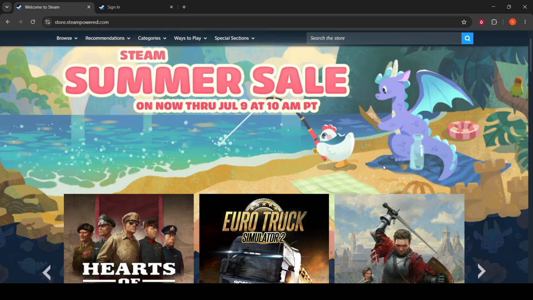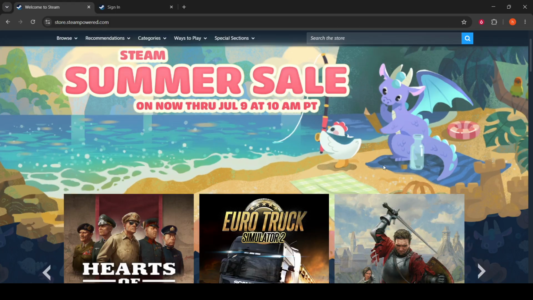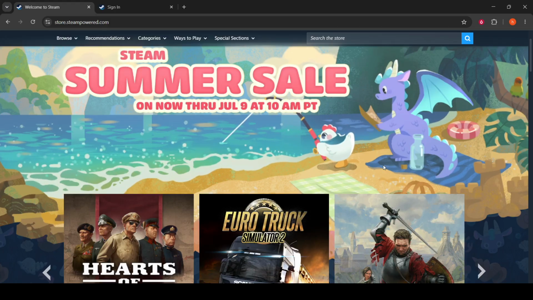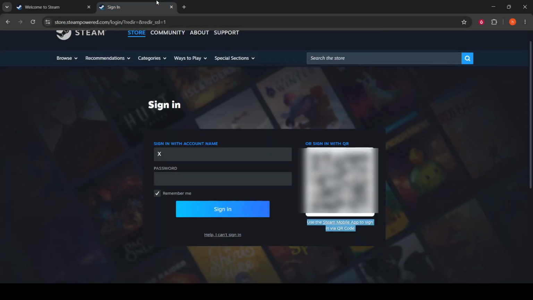To get started, open the Steam application on your computer. Once Steam launches, you'll be taken to the login screen if you're not already signed in. This is where you'll enter your account credentials to begin the login process. Go ahead and type in your account name and password carefully. Take a moment to double-check that everything is entered correctly, since even a small typing mistake can prevent you from logging in successfully. Once you're confident the information is correct, click the Sign In button to continue.